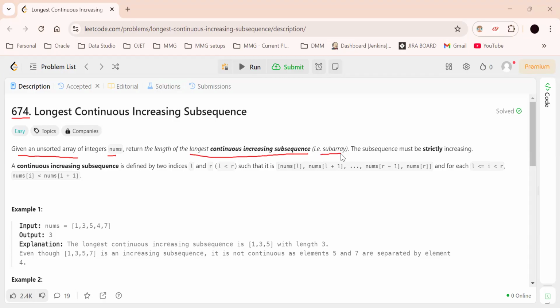Therefore, a subarray. The subsequence must be strictly increasing. A continuous increasing subsequence is defined by two indices L and R, L less than R, such that for each L less than or equal to i less than R, nums of i is less than nums of i plus 1. So it should be a continuous increasing subsequence.